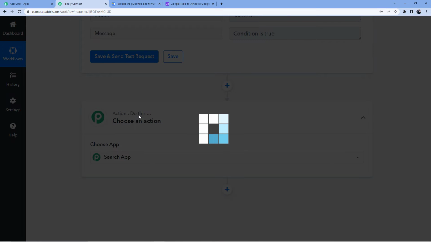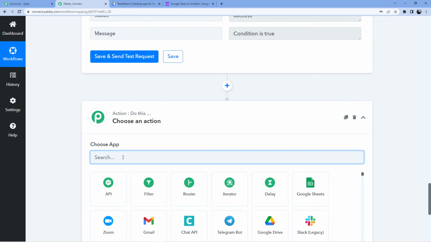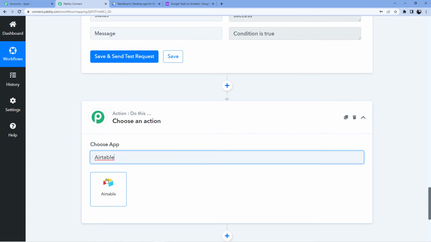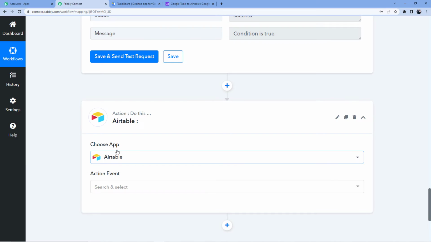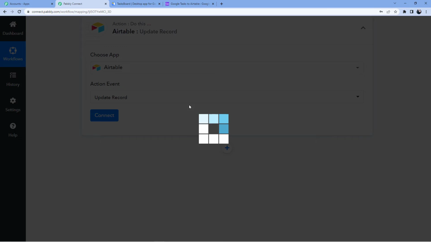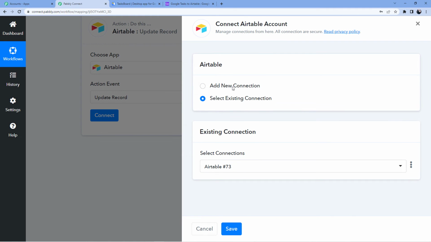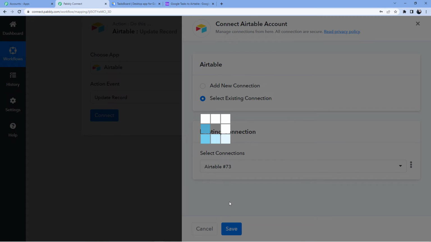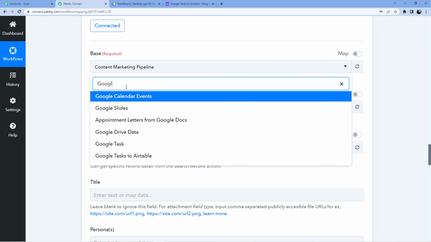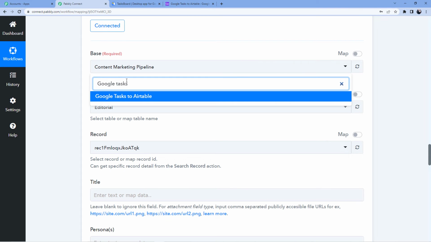Now what we are going to do, now we are again going to go to Airtable. I always write it wrong, Airtable. And here we are going to click on update record. Now connect. Now I'm not going to connect it again by going add new connection. I have already connected it. I'll just click on save. And now what we are going to do here, base is the Google Tasks to Airtable.